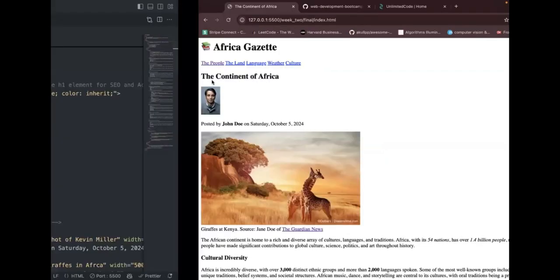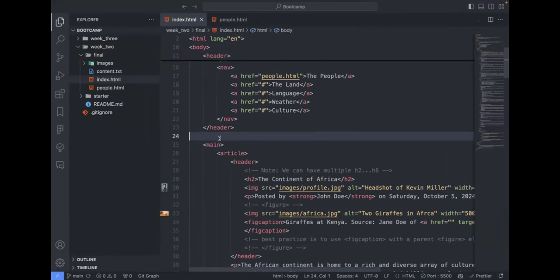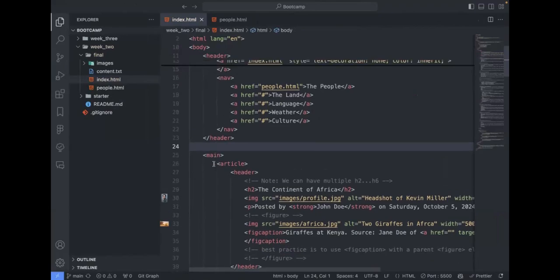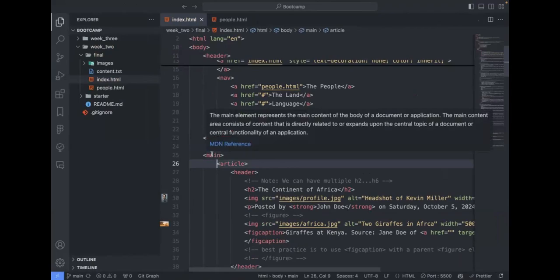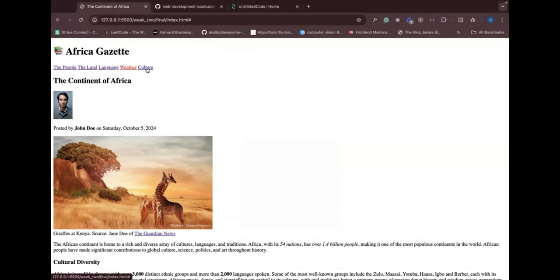All right, so we've talked about the header. I just want us to quickly go over this because we have CSS to write. Then there's another tag called main. Again, if you read the documentation, it says the main element represents the main content of the body of a document or application.